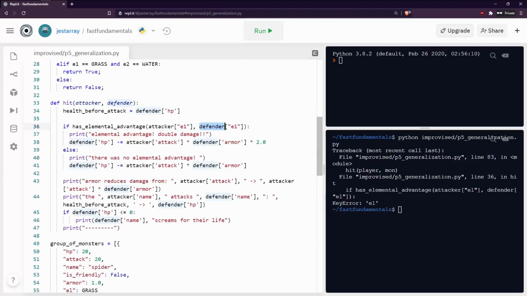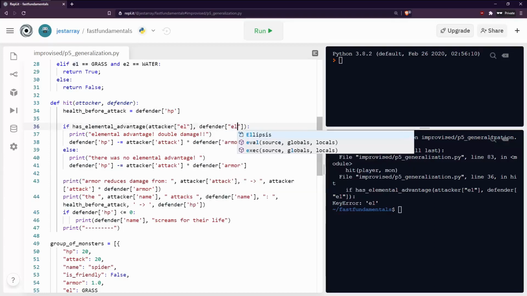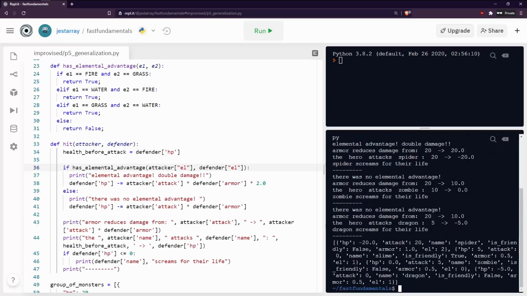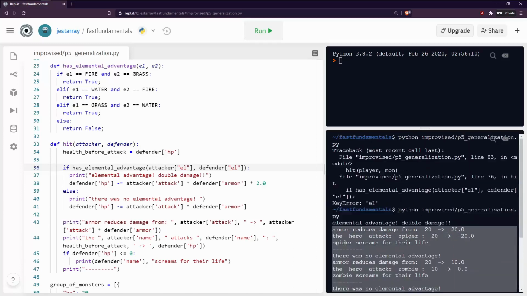Vendor EL. I accidentally typed E1. Whoops. Really hard to notice, right? Because the one kind of looks like an L. But here we go. There we go. Now it's the same output as the previous. And yeah.